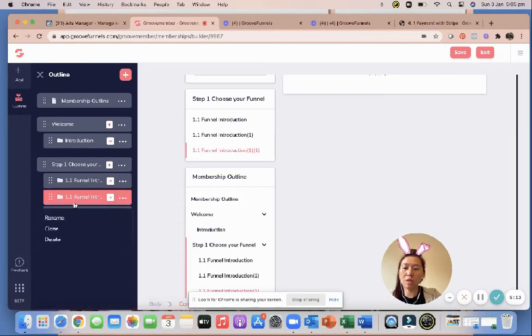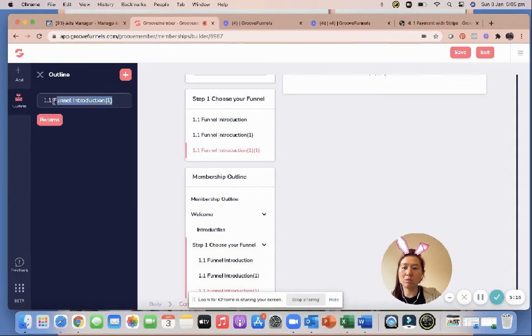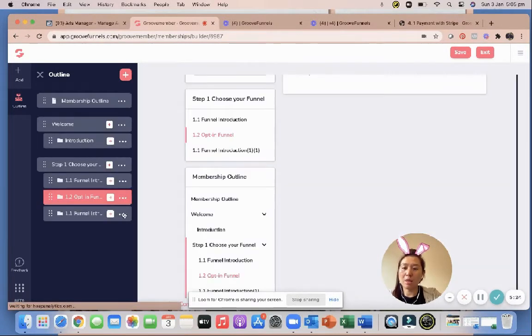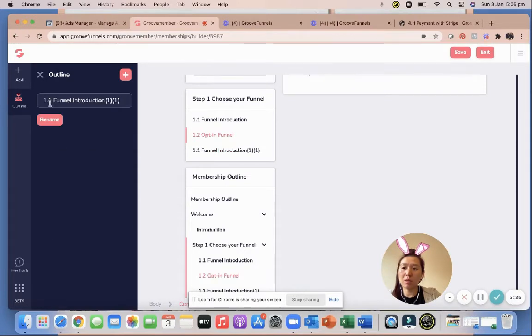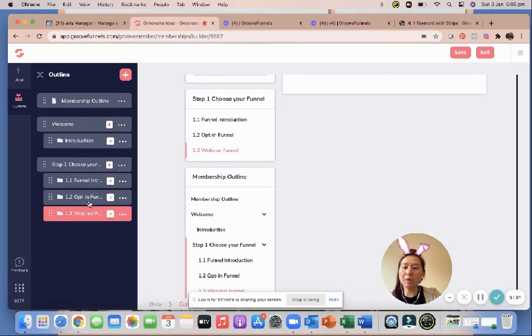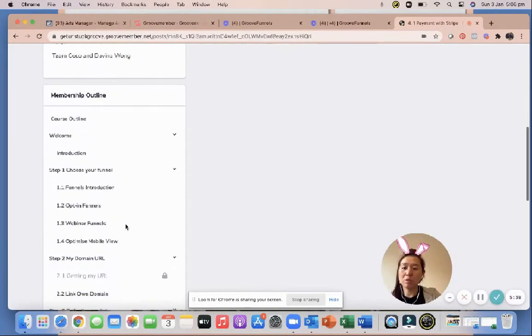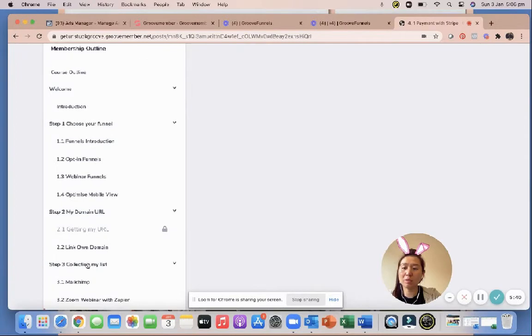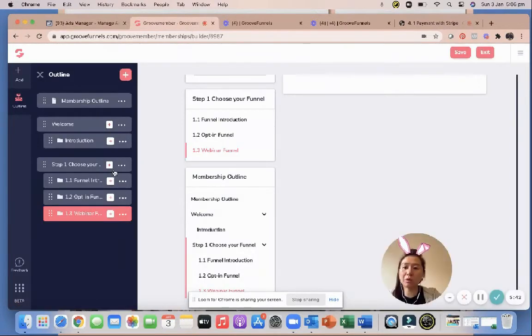I'm going to rename this to 1.2, and I'm going to call it opt-in funnel. And then I'm going to rename the next one and call it 1.3 webinar funnel. Okay, so look, I'm not going to build the rest of it, but what I want to do is show you how I create step 2. So there's step 2. Okay, step 2 and step 3. So I'm going to do step 2, but not step 3.